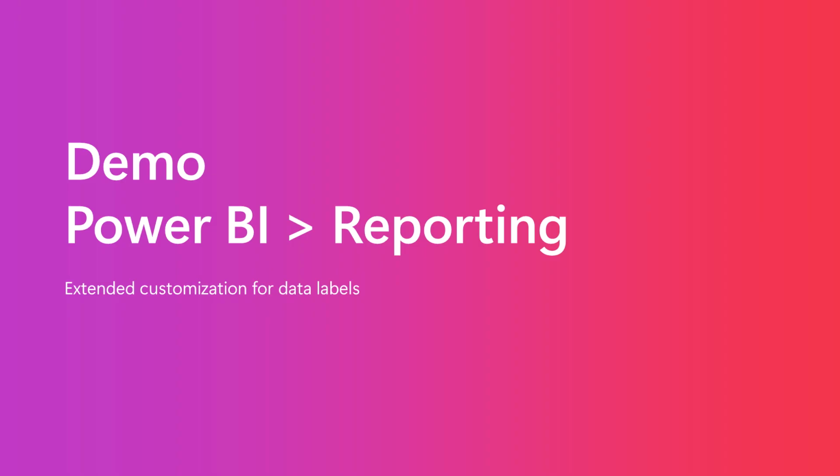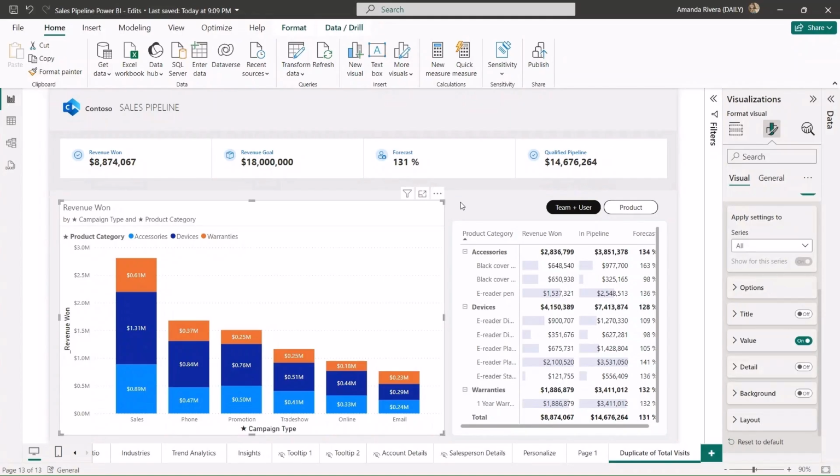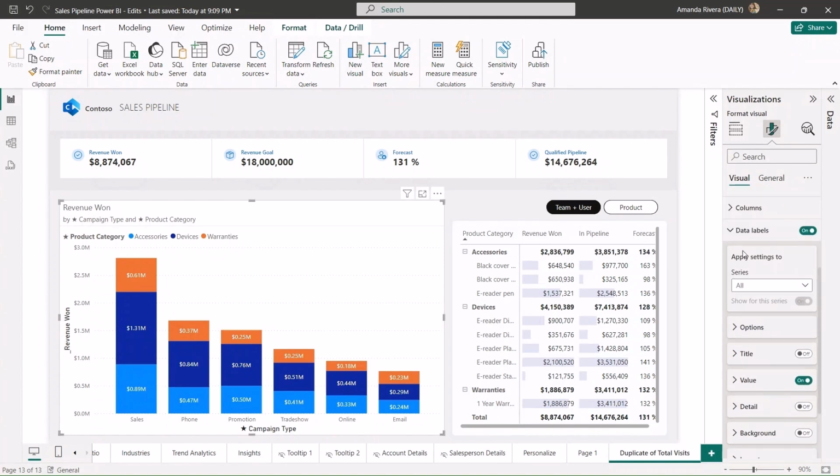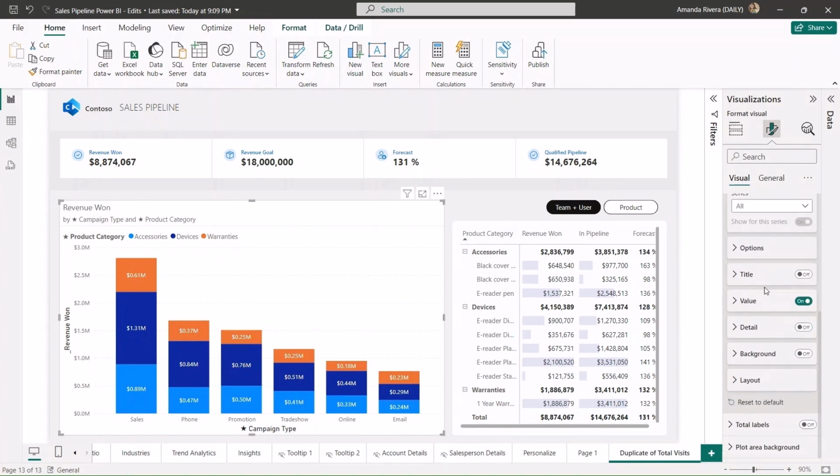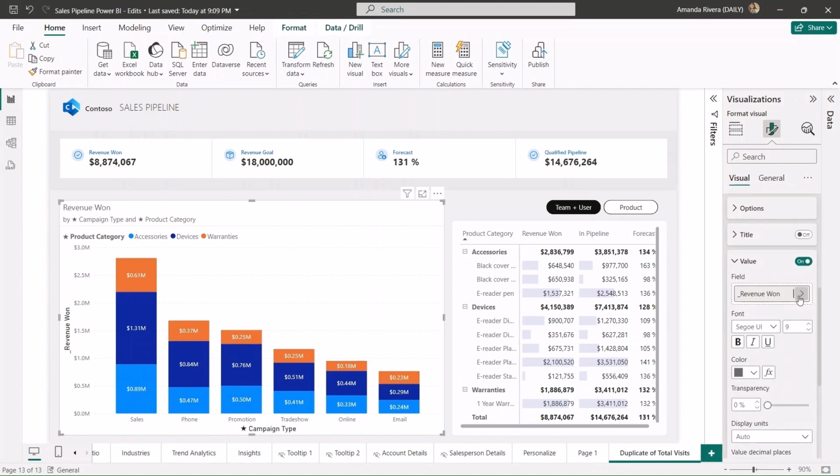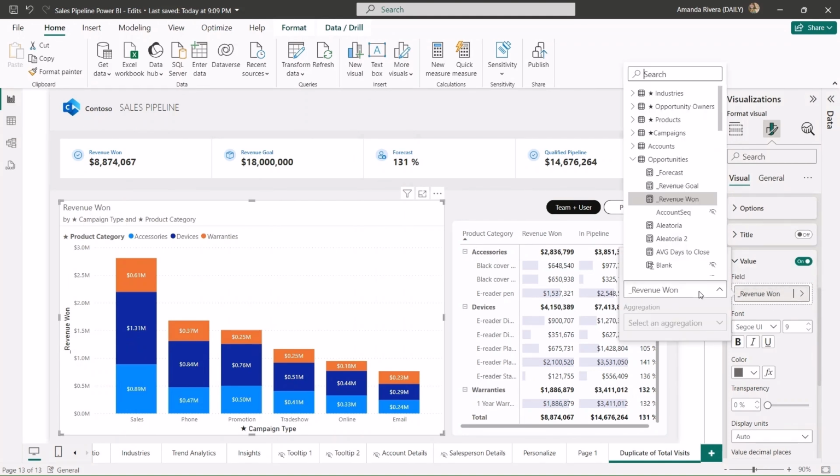Data labels are also getting more options this month. With this month's updates, you'll now be able to see and replace the default data label values and easily add additional metrics. If I go into the data labels section of the format pane and open up the value card, you'll now see that I can actively see what field is being used in my data label, in this case, Revenue 1, and I can easily change that out to any other field that I want.